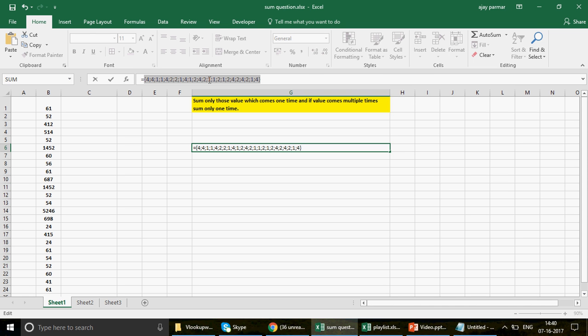So now when I press F9, guys, this is how you get to see the table, right? This 4 is for 61 because 61 is coming 4 times. This 52 is also coming 4 times, so that's why you have its count. Then 412, 514 are not repeating, so that's why you see 1, 1, 1. For the counts where we have 1, that's okay, we will get those values back.